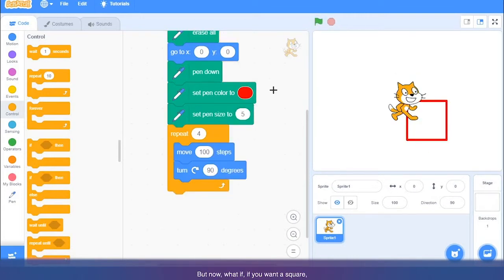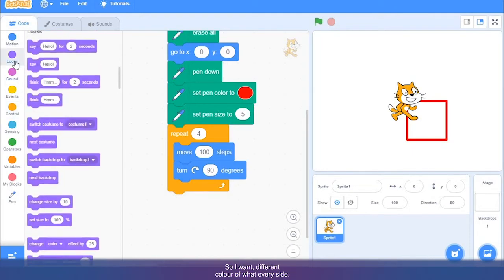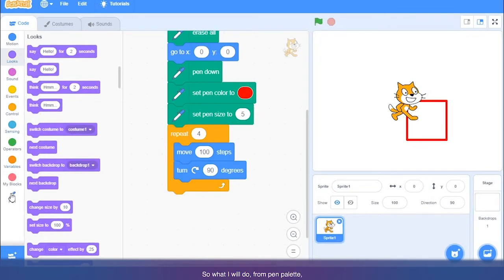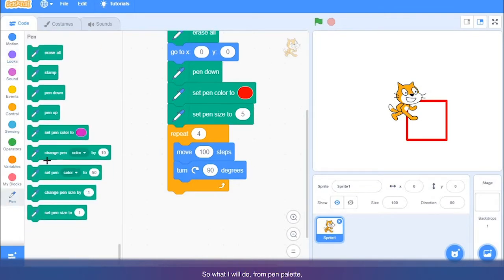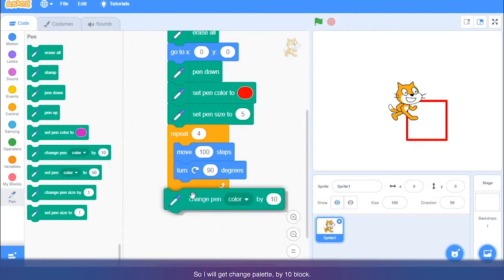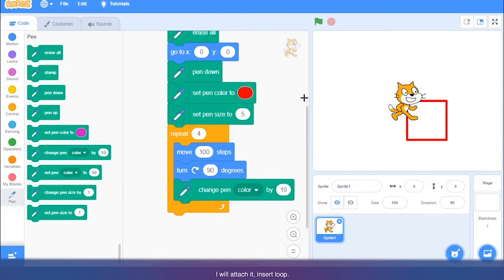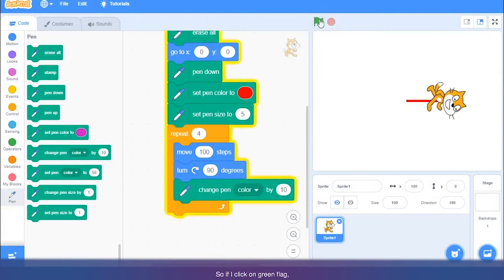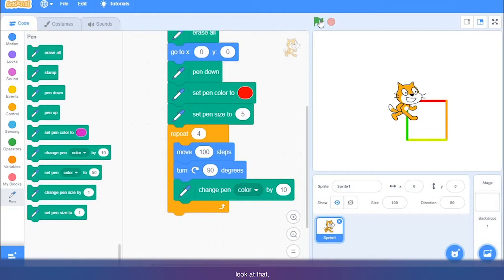But now, what if you want a square with different colored sides? So I want a different color for every side. So what I will do, from pen palette, we have got a block change pen color. So I will get change color by 10 block. I will attach it inside loop. Now see what happens. So if I click on green flag, look at that.